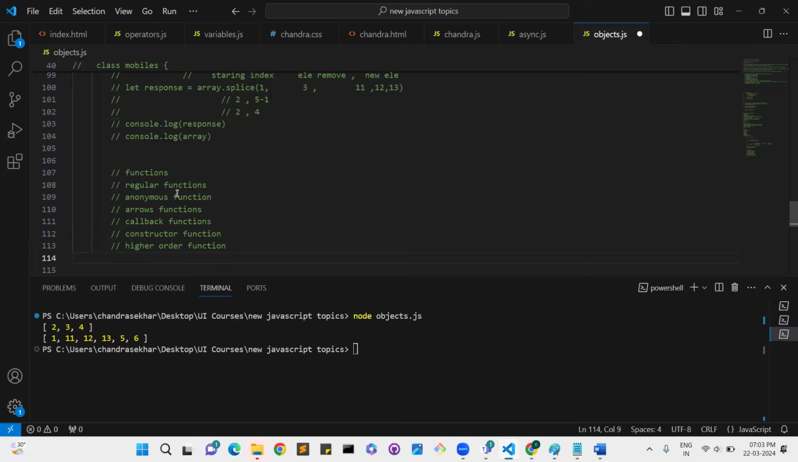So we discussed all these functions. Already we know a regular function means the function has a name, and an anonymous function has no name. We need to assign it to a local variable, like let x equal to some anonymous function. An arrow function is an ES6 feature.